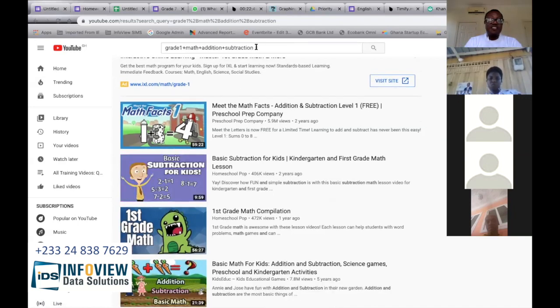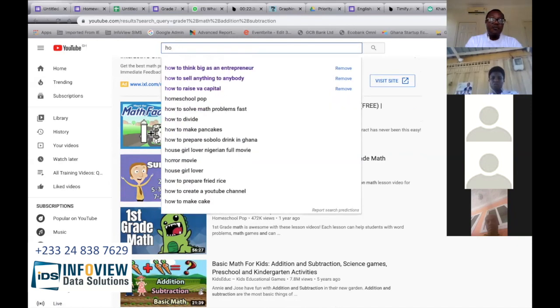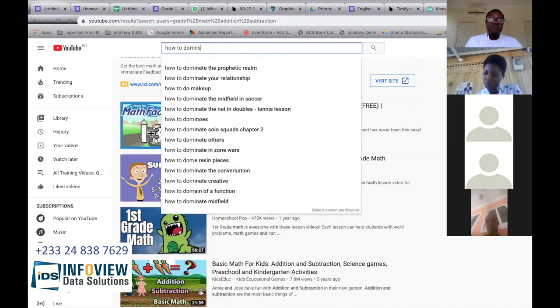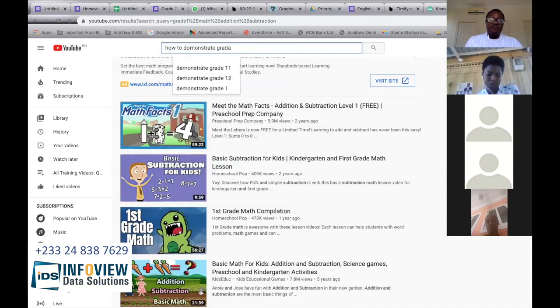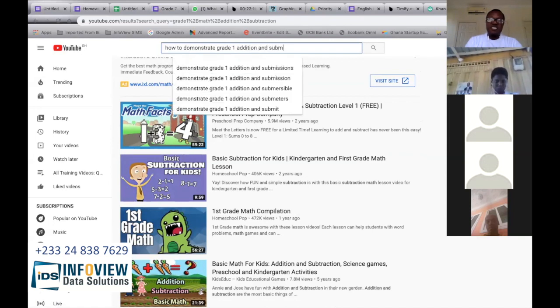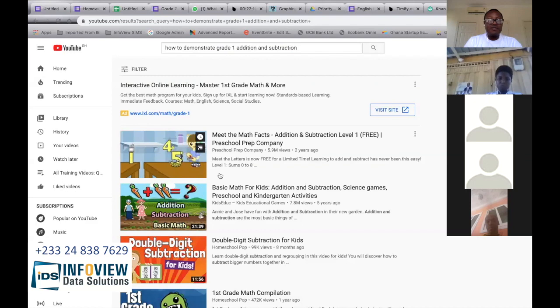The same search technique, I can use what's called question-based search technique. How to demonstrate grade 1 addition and subtraction. And this will change the results as well.